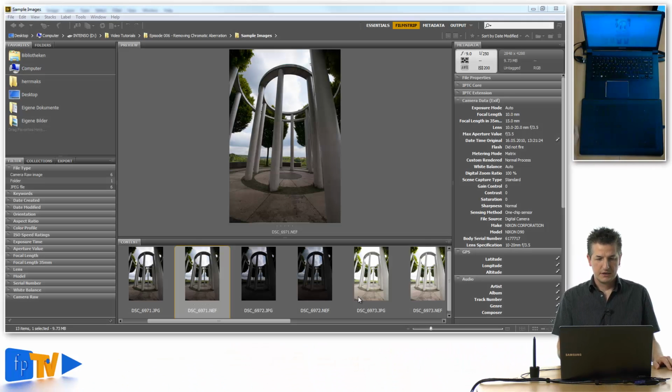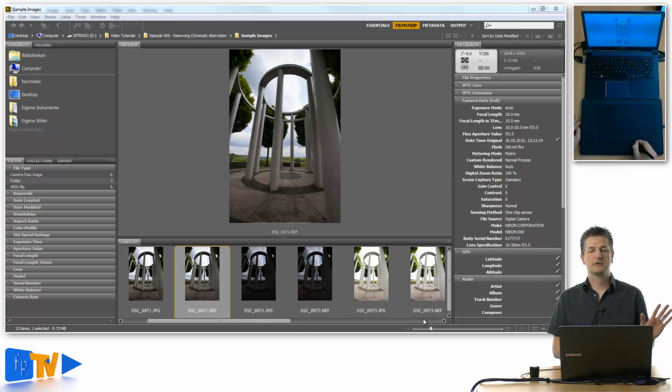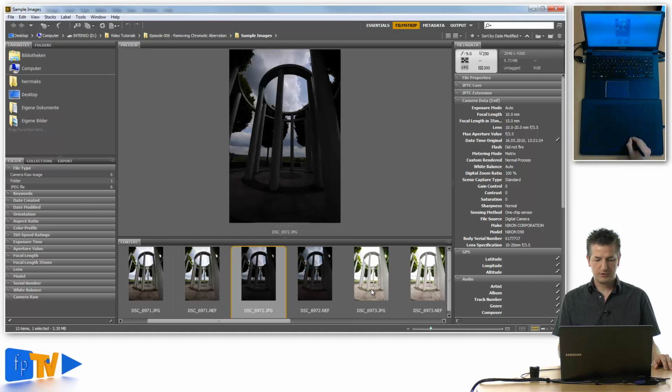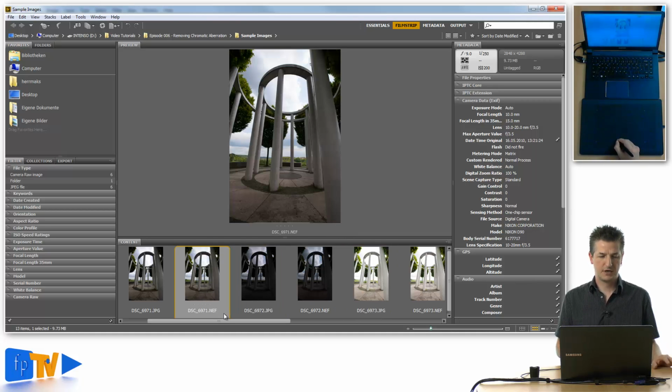Let's look at an example of chromatic aberration here. Here we have an exposure series taken with a Nikon D90 camera and a Sigma 10-20mm lens. This was a very common combination a couple of years ago, but you still see photographers running around with very similar gear today. I'm here in Bridge, the photo management software that you get when you buy Photoshop and any other Adobe products. And you see here the JPEG images and the RAW images that were produced by the Nikon camera.